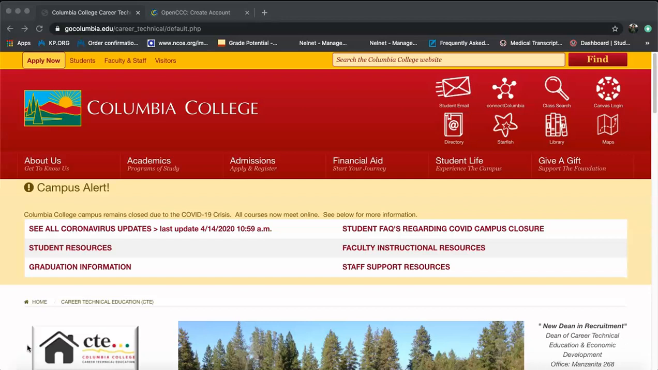The very first step in this process is going to our homepage at www.gocolumbia.edu. Go ahead and click on the Apply Now button on the top left-hand corner to get started.